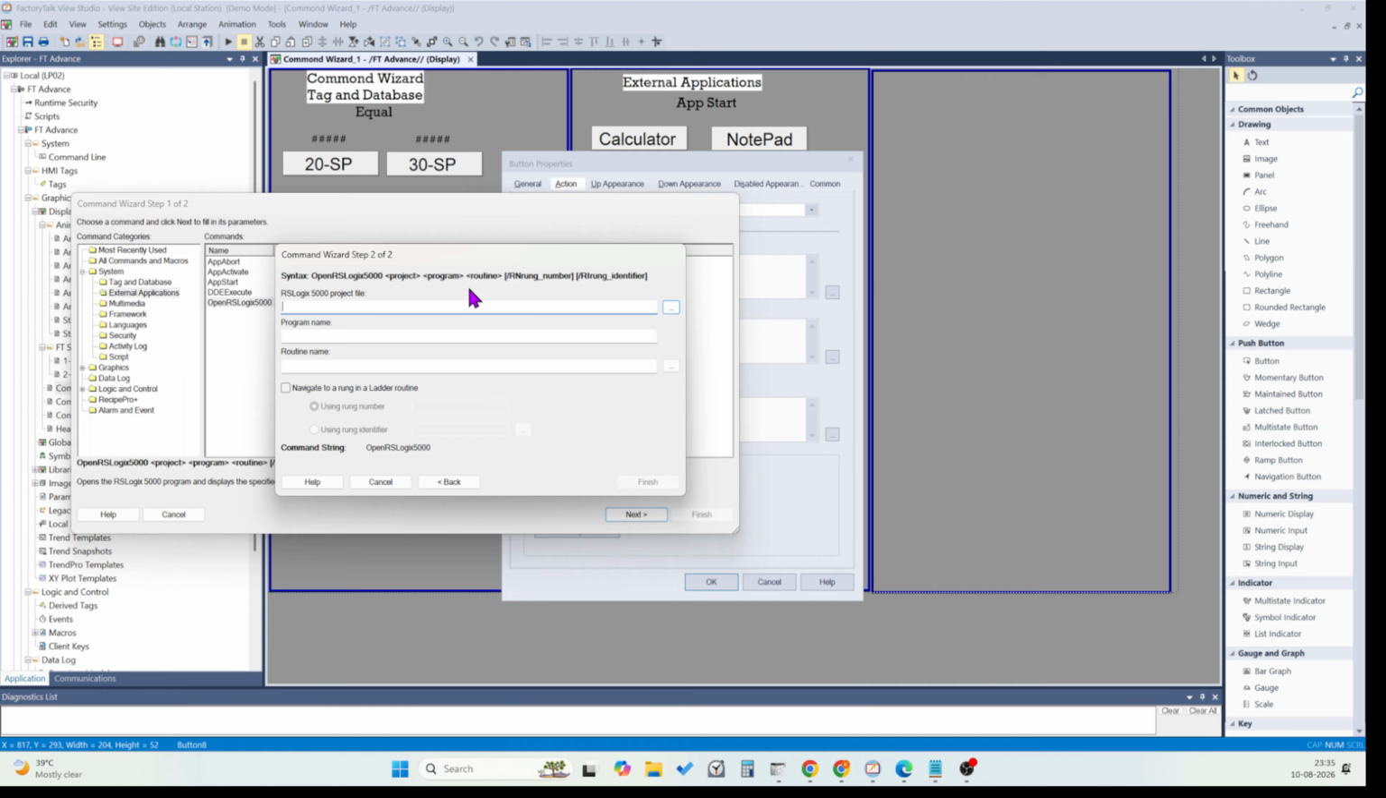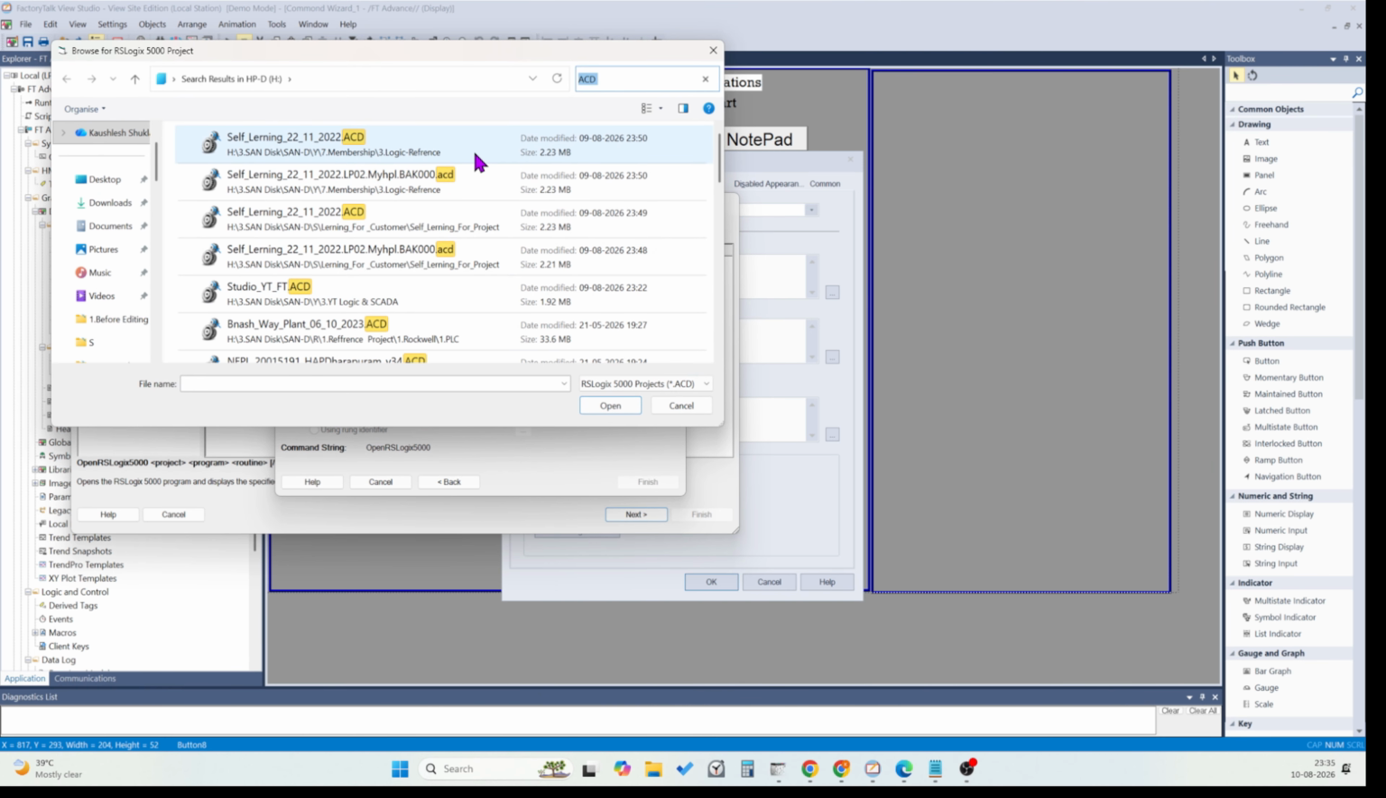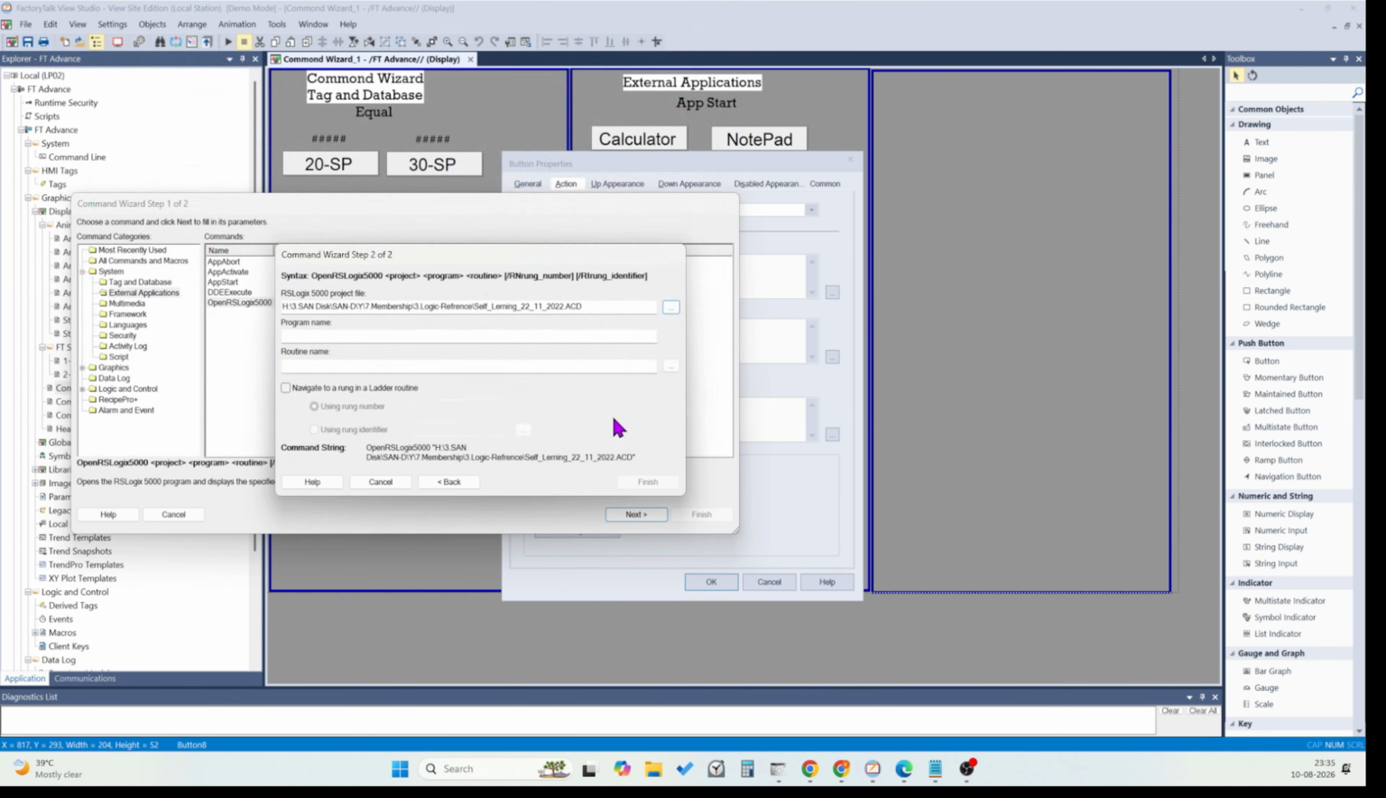Step 3 is, suppose you have a project, click here and select your project. This is self learning. On 22/11/2022, I created an add-on instruction, and everything I learned was from this logic only. I cannot forget this logic, because if I had not learned from it, today I could not create this type of video. This logic is very important for me. Let's see the program name. The program name will come automatically, no need to write anything.